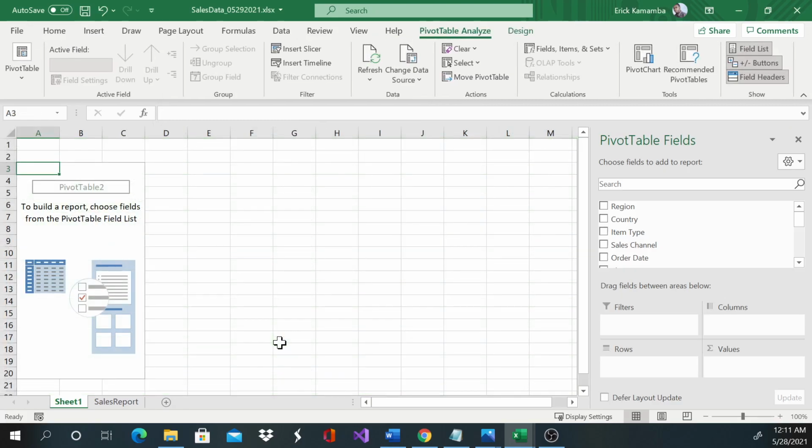So I'll say okay. And now I do have this pivot table, and the name of this is called pivot table 2. And over here, this is sheet 1. It has been created, a new sheet. And over here, you can see pivot table. We can go ahead and rename this, okay? And we do have pivot table fields here. We're going to see all the fields from the sales report table here. And again, drag fields between areas below. We do have filters, columns, rows, and values.